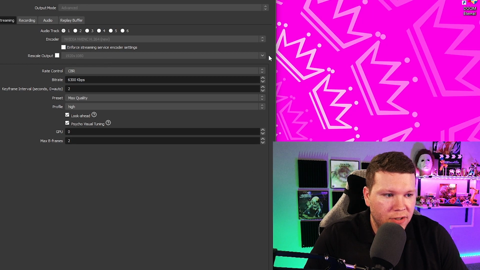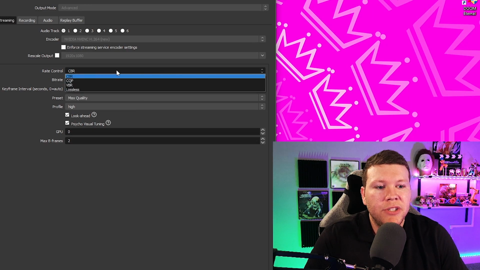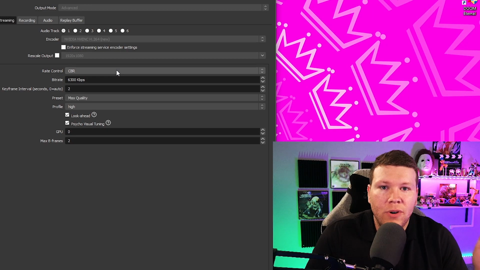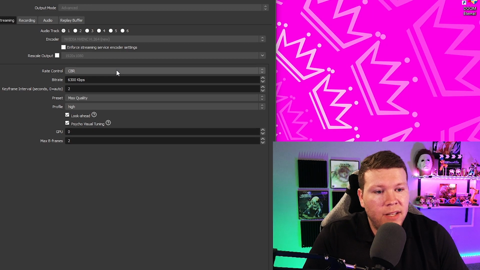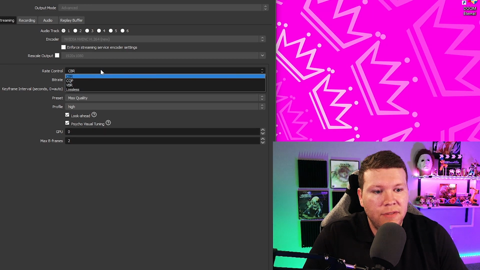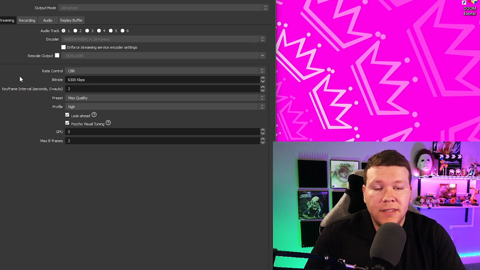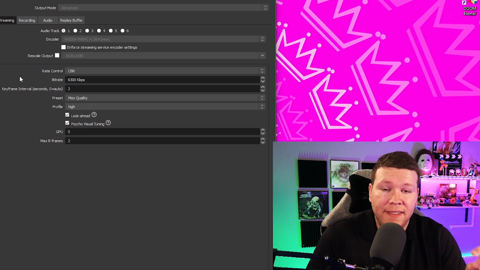So right here's the real meat and potatoes. Rate control. You've got a couple different settings. You want to choose CBR. That stands for constant bit rate. It's way better than VBR, which is variable bit rate. We won't get into CQP right now, but constant bit rate is what Twitch has said they want to use.